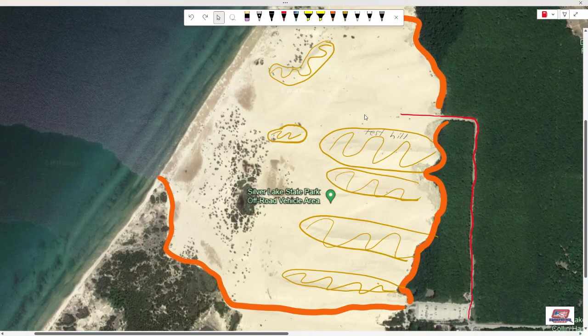In this video, we're going to be talking about the layout of Silver Lake sand dunes, where to drive, where not to drive, and we're going to get a little bit into how to drive. So let's get right into it.